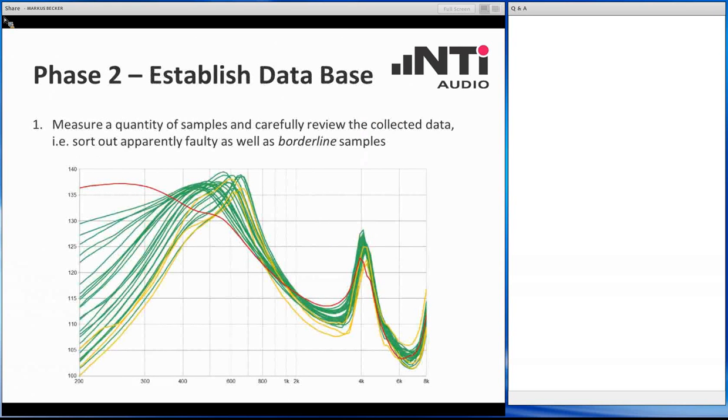The next step is, as I said before, we have to establish a database upon which we build the tolerance limits. Here you see a graph with a number of recorded frequency responses from a specific type of acoustic module, and you have seen I have colored some of these curves. The green curves would be those where I would say on a first look, okay, they look pretty similar, so this seems to be good working devices. There is a certain fluctuation or discrepancy, for instance, in the low frequency range, but it is a rather low cost device, so this is quite typical. It's not a high precision device.